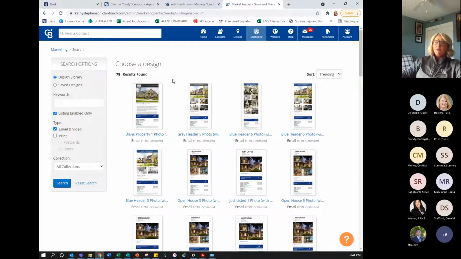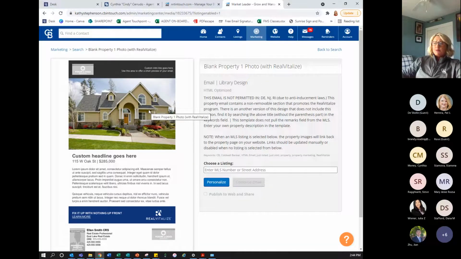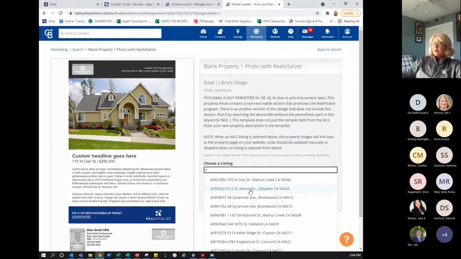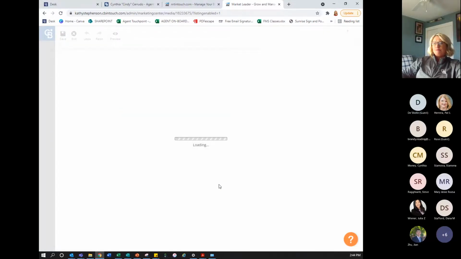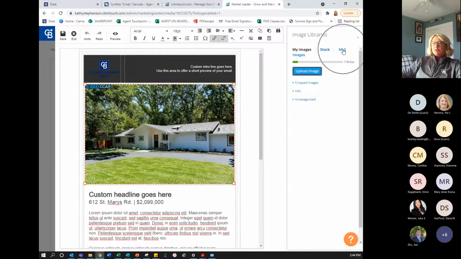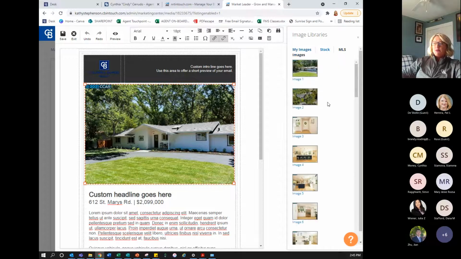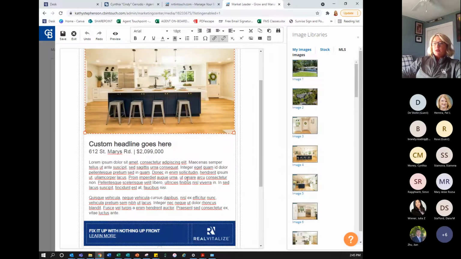So if you want to add in a video, you can choose any of the different templates here. Again, we'll just pop in and say, grab one of the listings for the office, hit personalize. All right, so we've got our listing coming in here. Say we want to swap out that picture, same process. So we just highlight it here, hit MLS, and we've got our photos. So maybe we want to go with that really nice kitchen photo.